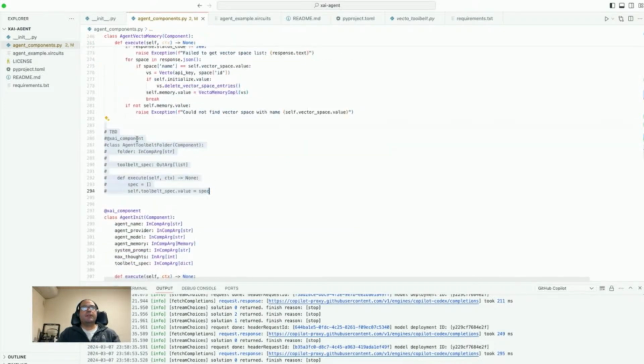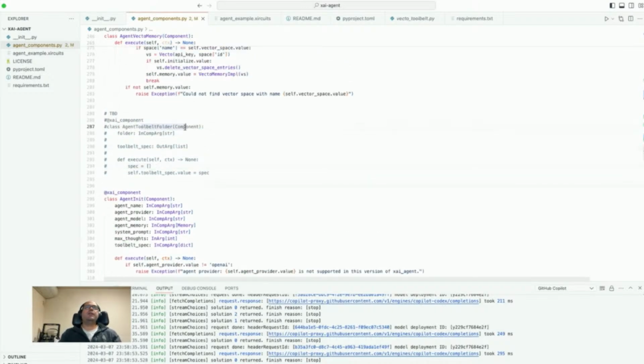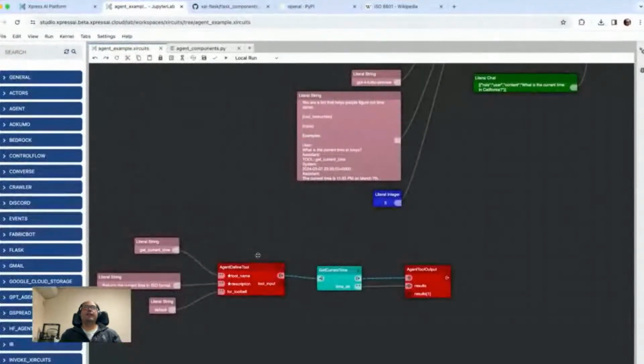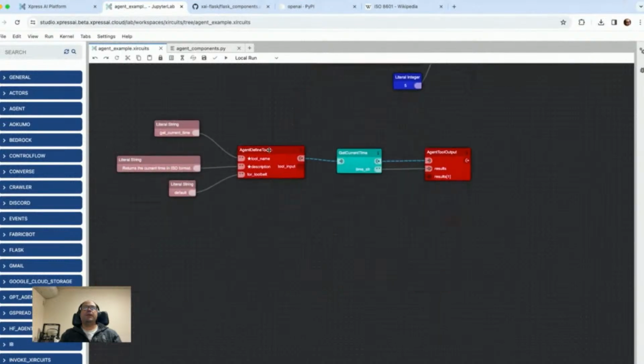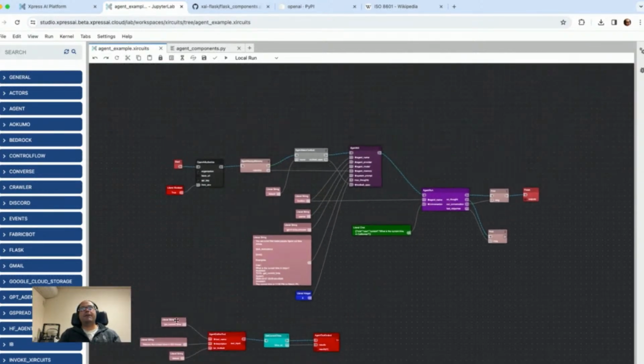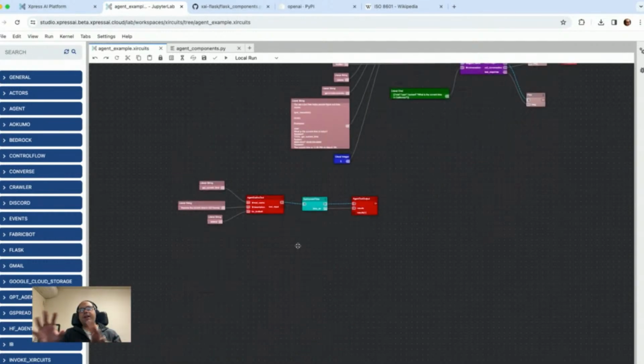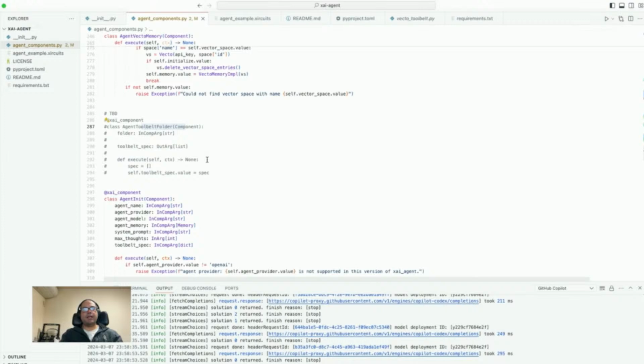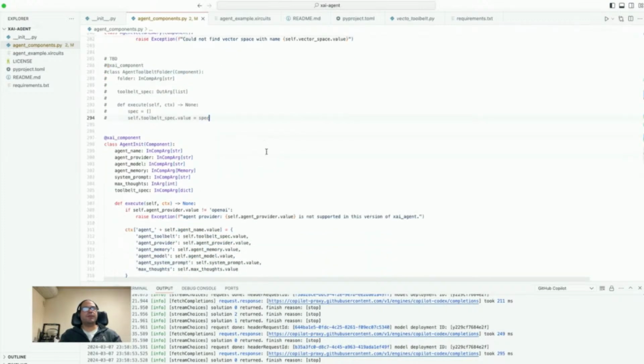Agent toolbelt folder, this I might implement later. So the idea with agent toolbelt folder is you can use a define tool in a folder of different circuit files. That way you don't have to put your tools in the same graph as the agent itself. And that could be very useful if you have like a ton of tools or something along those lines.